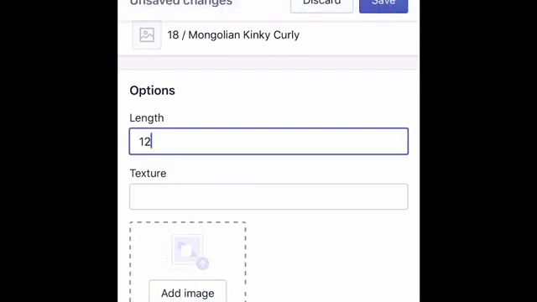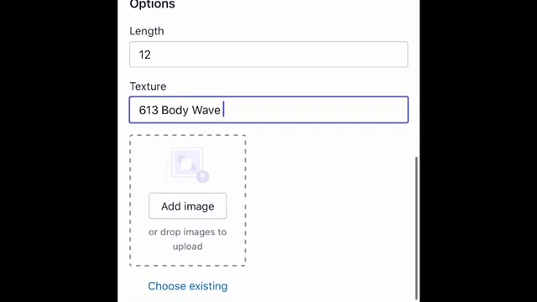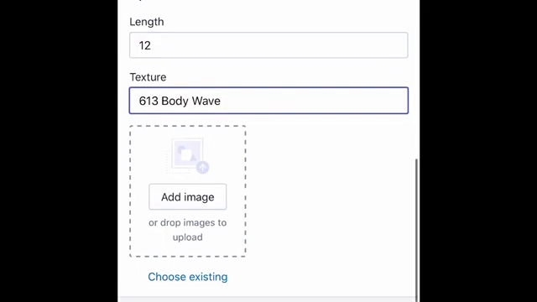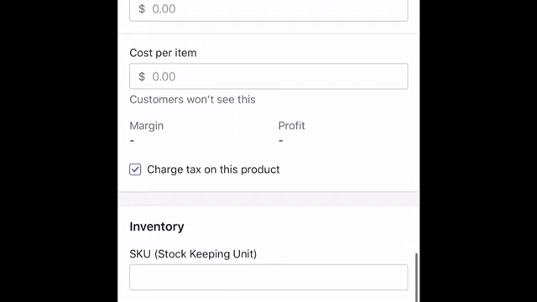You'll go ahead and add in the length. So I'm going to add in 12 inches, and then I'm going to add in the texture that I'm wanting to pop up as an option. So remember, depending on the amount of textures that you're going to be offering, you want to do this for each texture and for each length. So if you're offering 12 through 18 inches of Mongolian deep wave and Brazilian straight, then you want to make sure that you're adding 12 through 18-inch variants for each individual closure that you're offering.